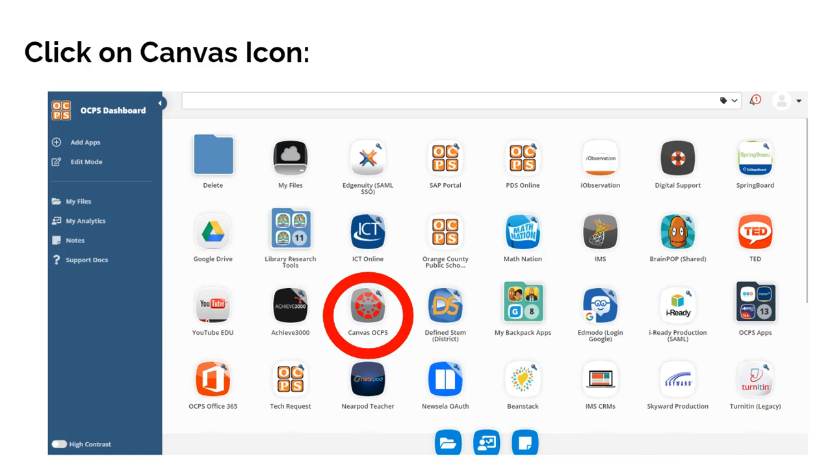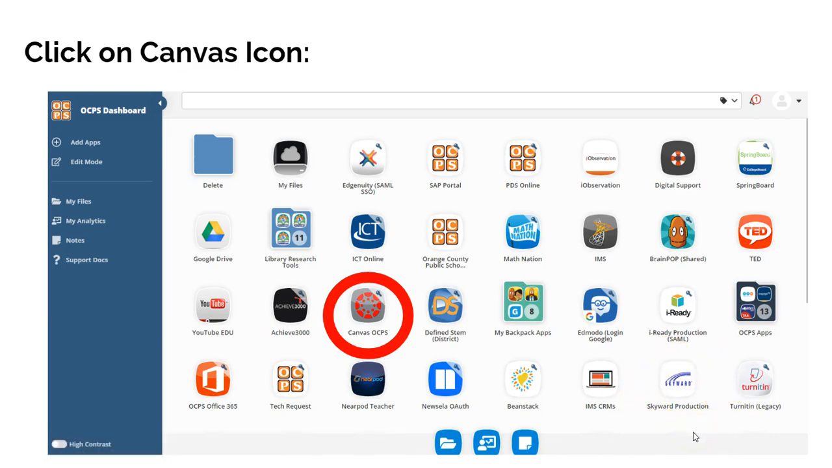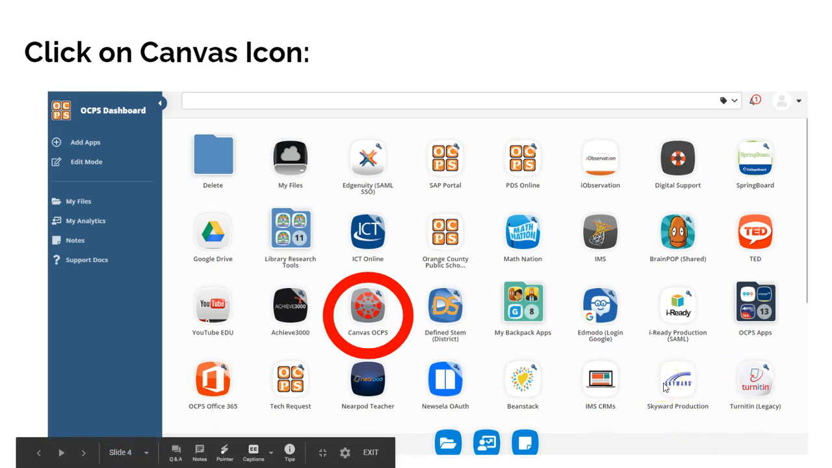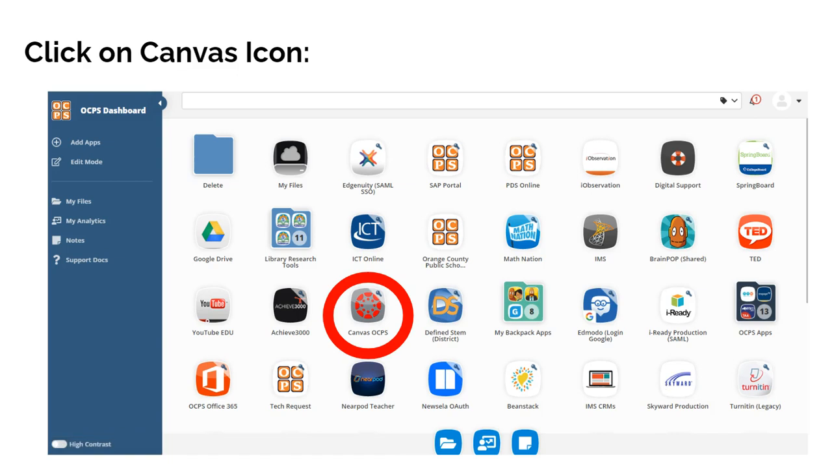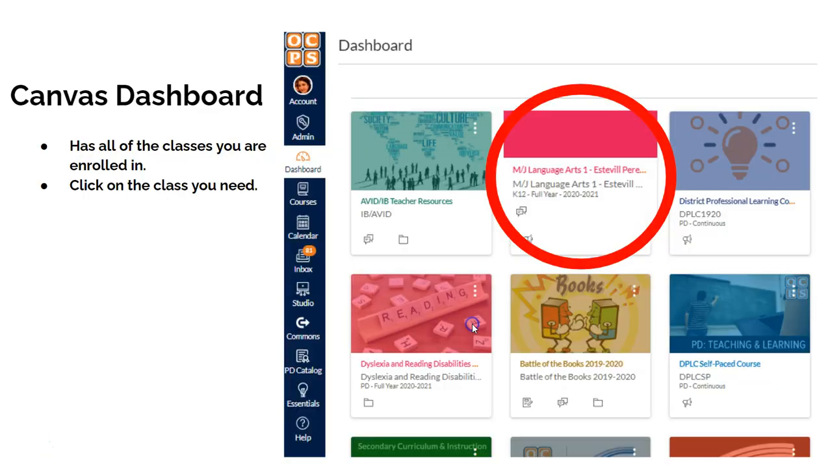Now, another icon that will be important later on when you need to check your grades or your schedule is going to be Skyward. Skyward looks like this. It's this blue kind of rainbow looking icon. All right. And if you need to check your schedule or again your grades, like for your report card or your progress report, that's where you will go. But today we're going to talk about Canvas because that's what you're going to do every day.